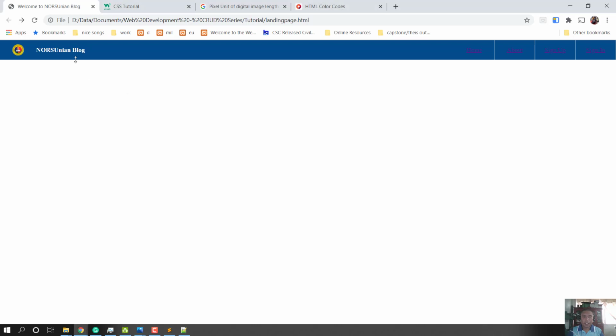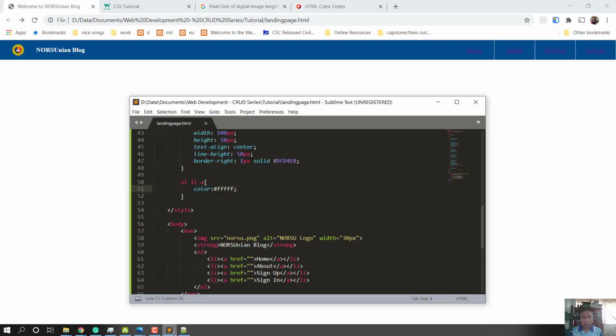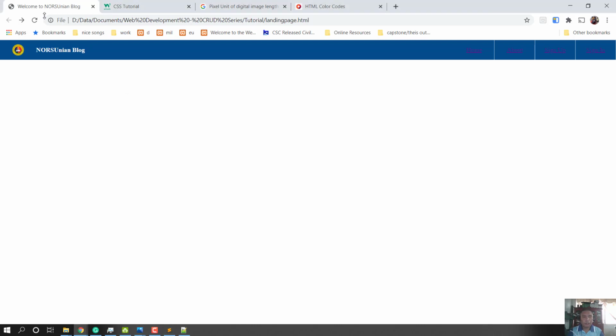Save, refresh. So okay, wa mo lagi. OL LI. So color. Pila ka F? 1, 2, 3, 4, 5, 6. Okay, 1, 2, 3. Ah, sorry. Wala nga na usa. F. Okay. So colored na siya og white. Now it's being okay.